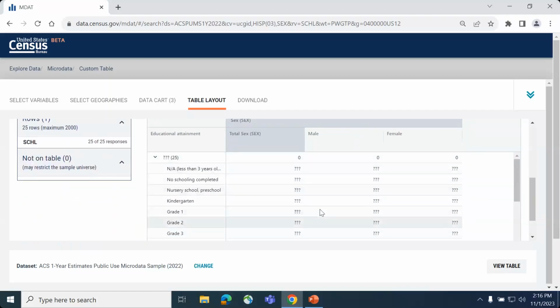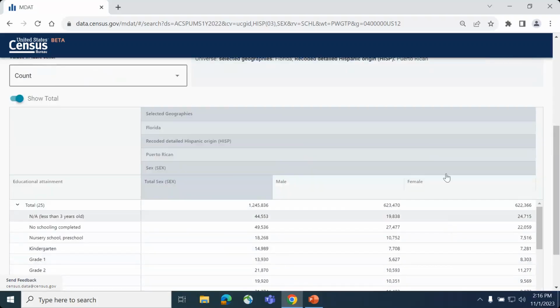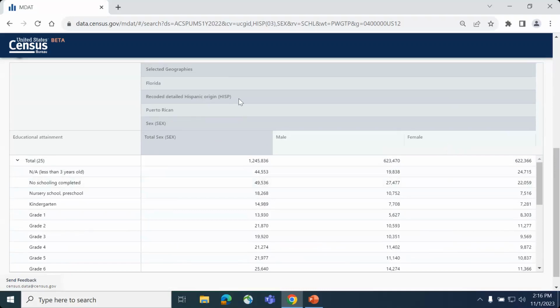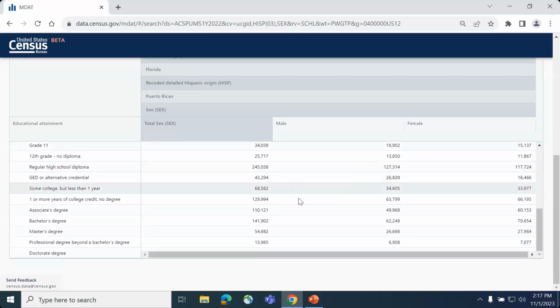Now you won't see any data in this table layout view, but once you click on the View Table button in the bottom right corner of the screen, the table will now be populated with data. So this will give you the total column here, and then we have it broken out into male and female. Again, for the Puerto Rican population of Florida by educational attainment.